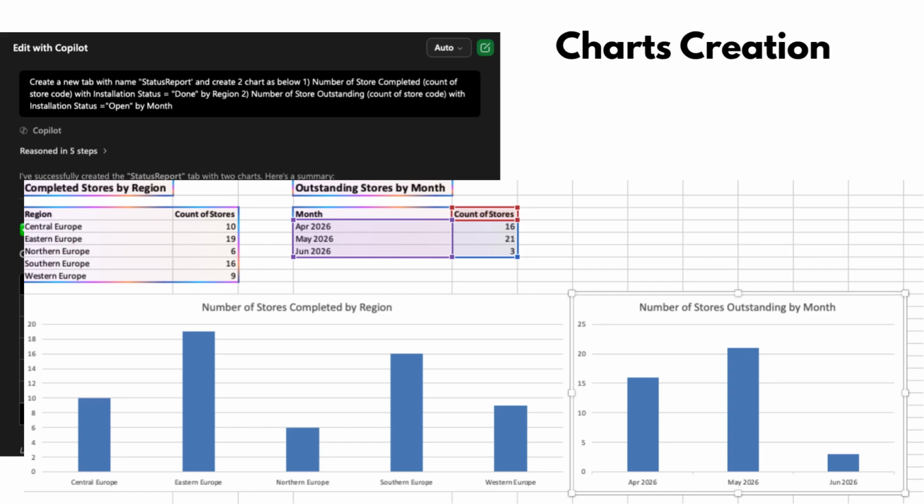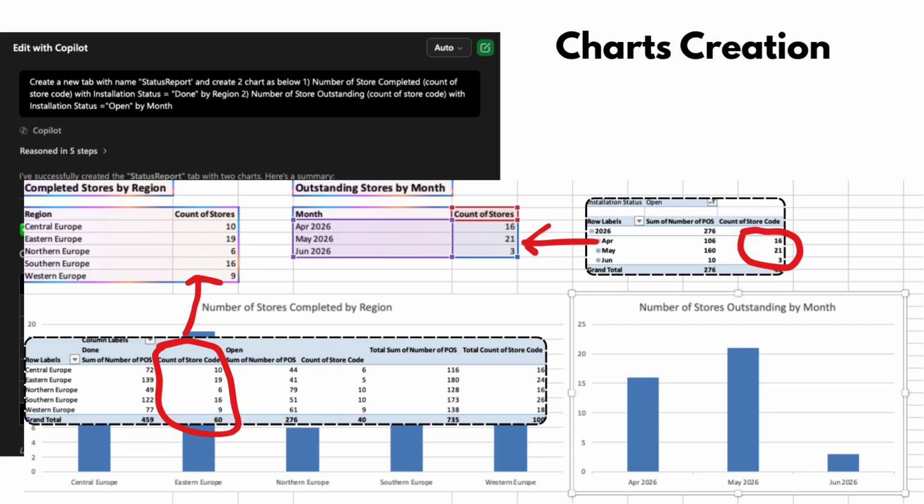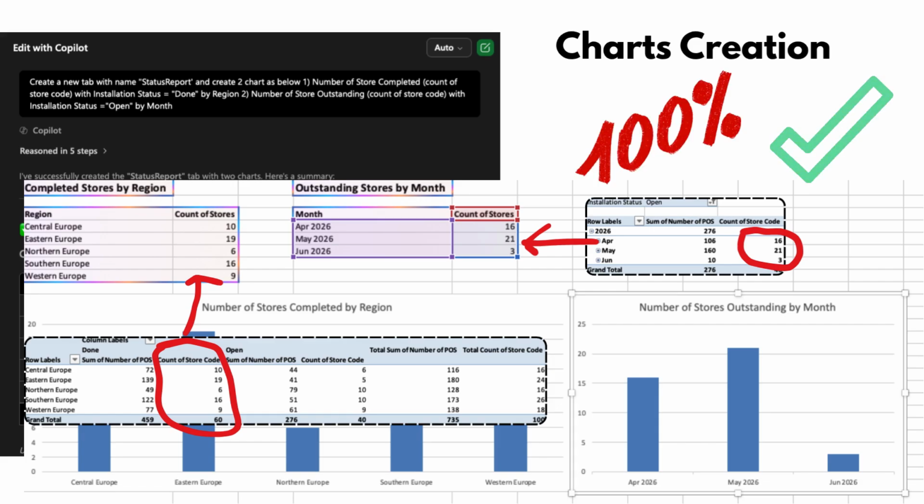2 charts to track our completed versus outstanding installations. I executed the detailed prompt, and in less than a minute, Copilot generated both charts. But as always, we trust nothing until it's verified. To audit the AI's work, I manually built 2 pivot tables to cross-reference the figures. The result? A 100% match. By providing clear requirements up front, we eliminated the hallucinations and got a perfect output on the first pass.